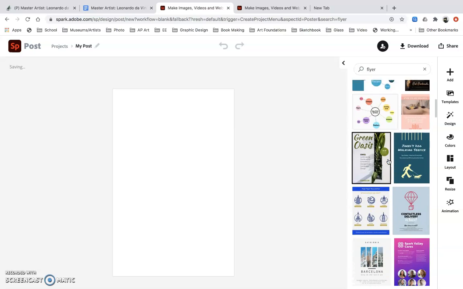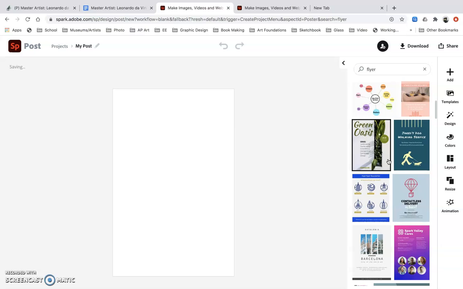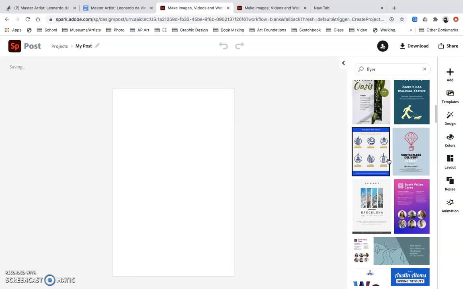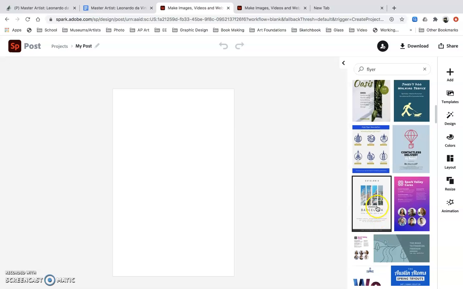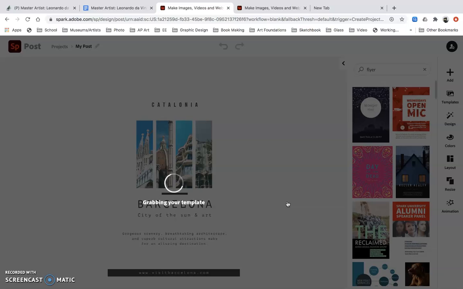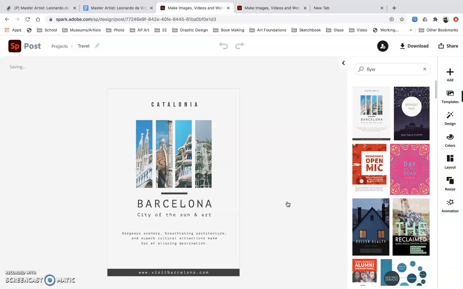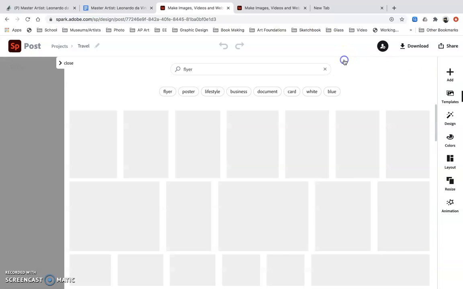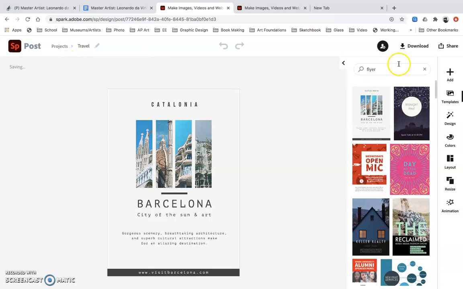You can choose one that might fit what you like, or you can also edit these as well, so it doesn't have to be exactly what you see. I'm going to just choose this one because this kind of looks like the style that I'm going to want to do. So we'll load up the template. Hopefully. Okay, and here we go. Okay, so from here we can do some editing.